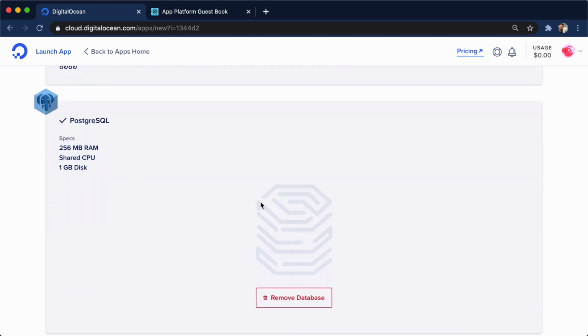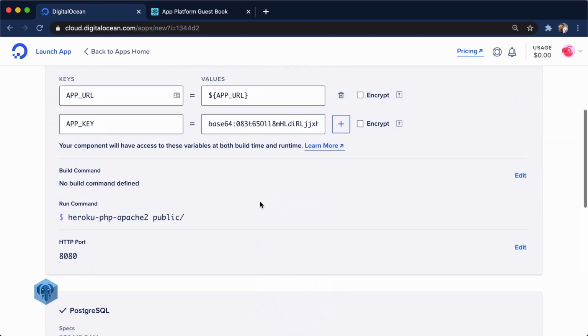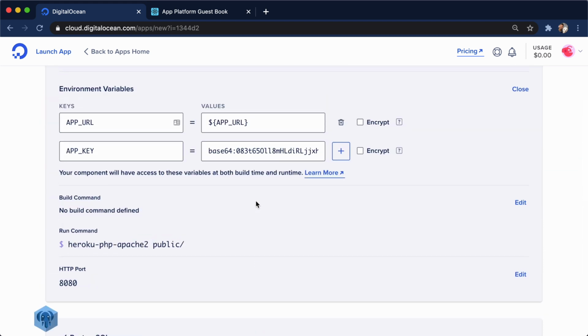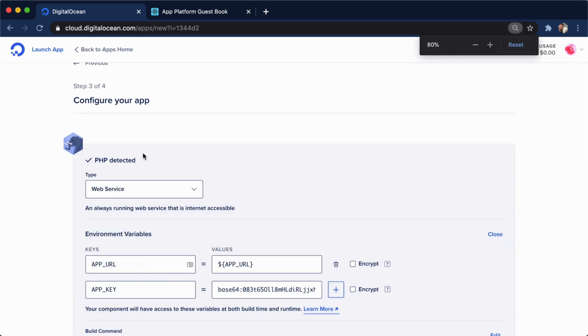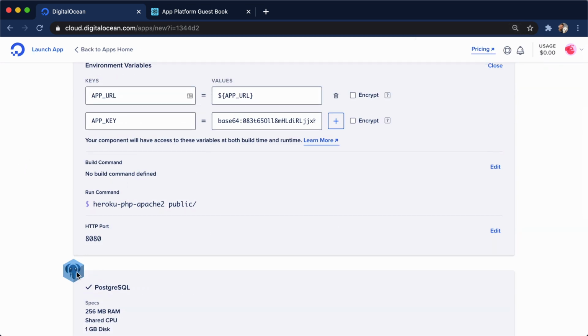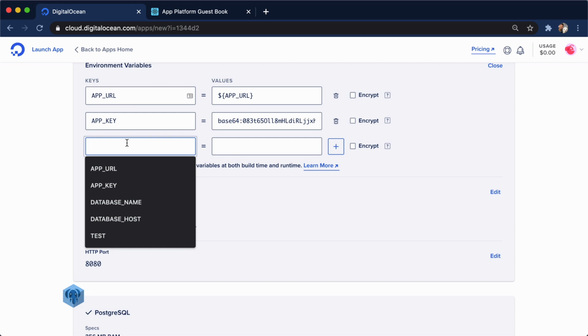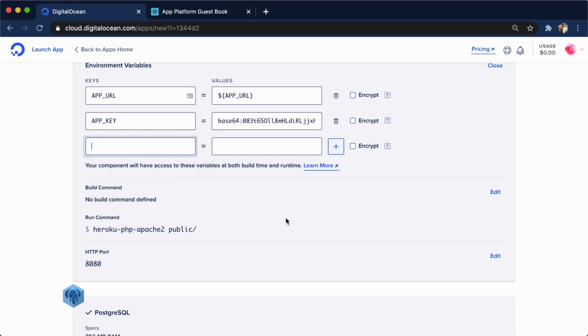So we're going to deploy two things here. And in the App Platform world, we call these components. So here we have our PHP app, which is a web service. We have our Postgres database right here. And now that the database is going to come with us, we can actually say, okay, let's add in some more environment variables because Laravel needs these environment variables to connect to our database. So we'll need a few.